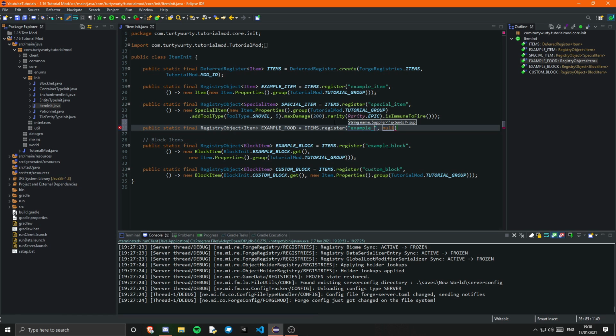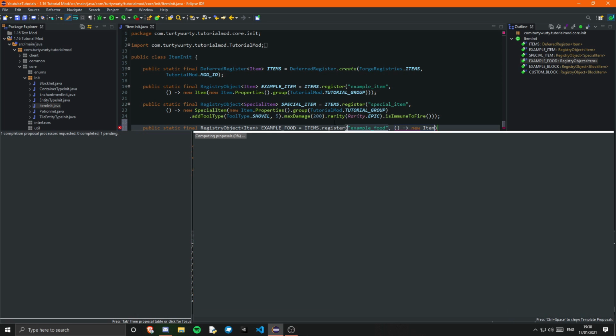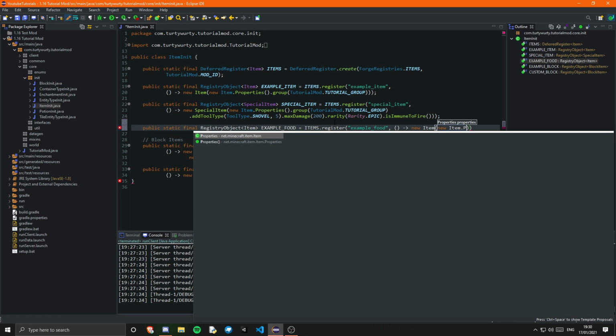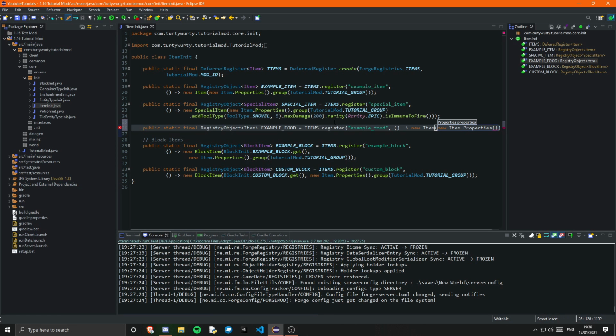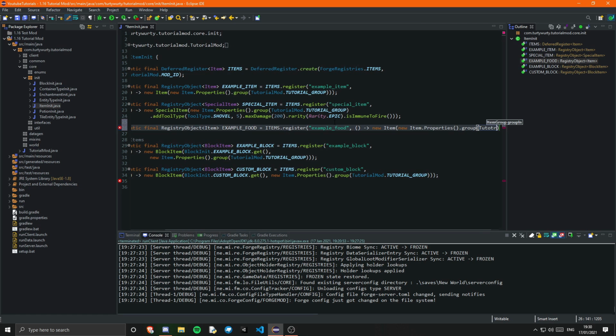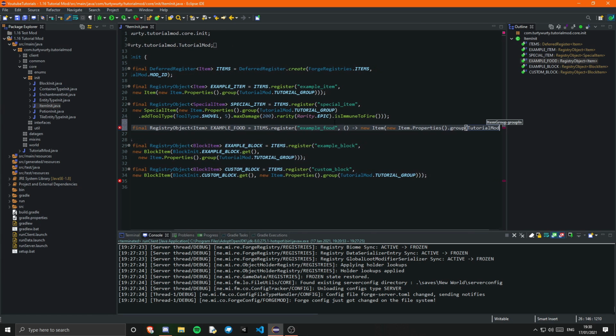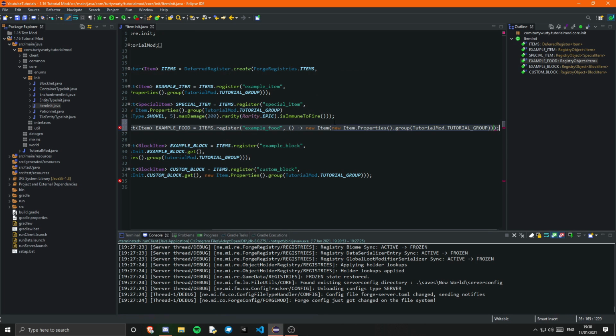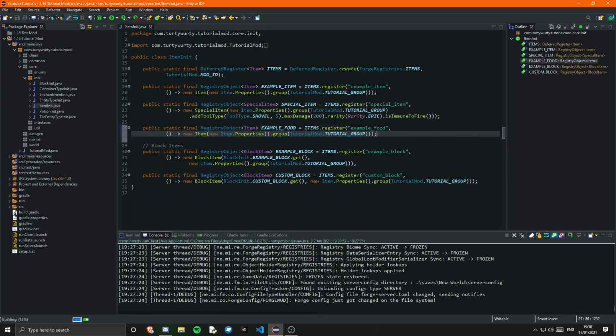And obviously example underscore food, it's a supplier of a new item, and then it's a new item dot properties, so it's still the same. And we still set the group, so that is tutorial mod.tutorial group. Now this is where we add the food.